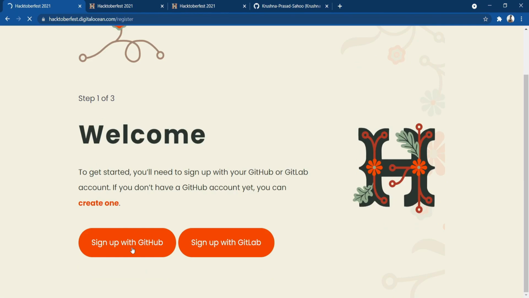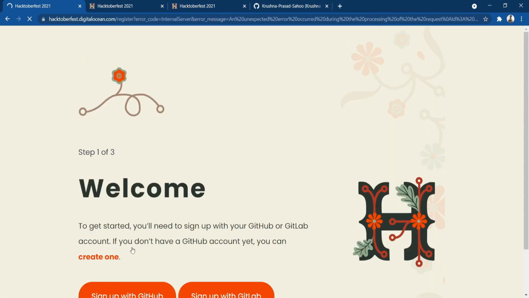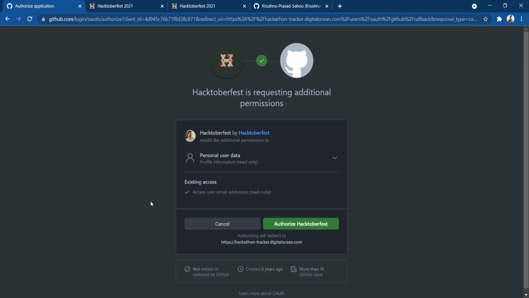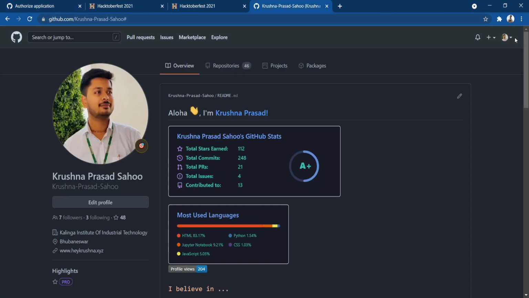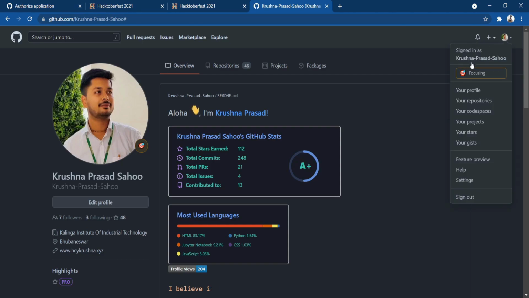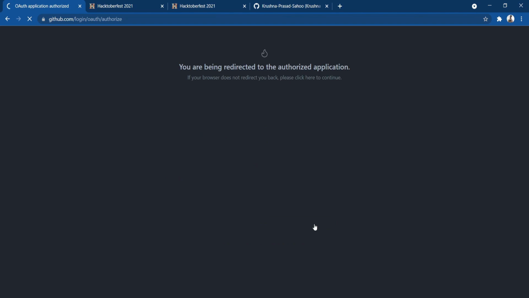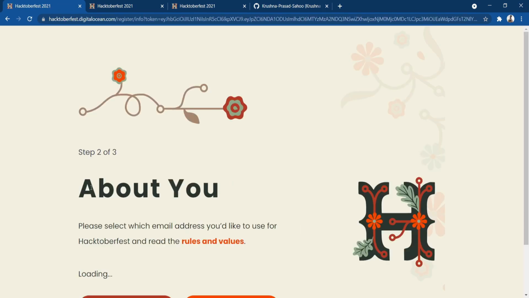Let's see what happens now. Okay, there is some internal server error. Let me try again. I'm clicking on sign up with GitHub again. Now it is found, as I'm already logged in with my GitHub account. As you can see, I've already signed in as my name, and that's why it is asking for authorization. I'm clicking on authorize Hacktoberfest, and now it is authorized.